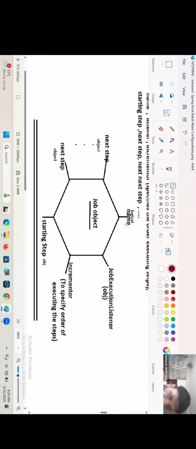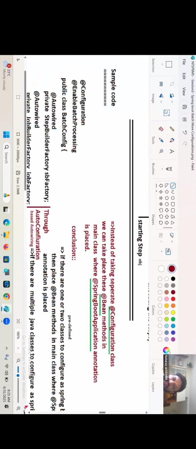First, you have to mention the logical name. Then you have to mention the listener object. Incrementer you have to mention to specify the order of executing steps. These are the 5 details. Okay, shall we see that one coding wise, guys?